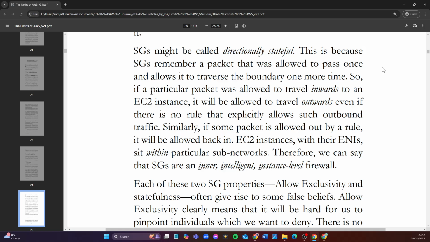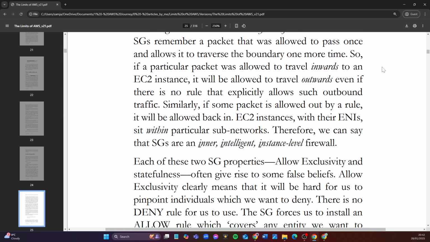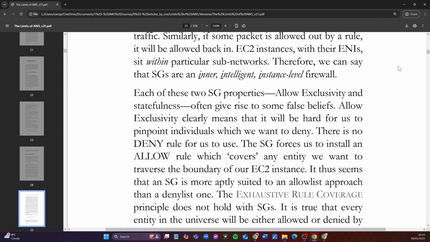So if a particular packet was allowed to travel inwards to an EC2 instance, it will be allowed to travel outwards, even if there's no rule that explicitly allows such outbound traffic. And similarly, if some packet is allowed out by a rule, it will be allowed back in. EC2 instances with their ENIs, or elastic network interfaces, sit within particular subnetworks. Therefore, we can say that SGs are an inner, intelligent, instance-level firewall.